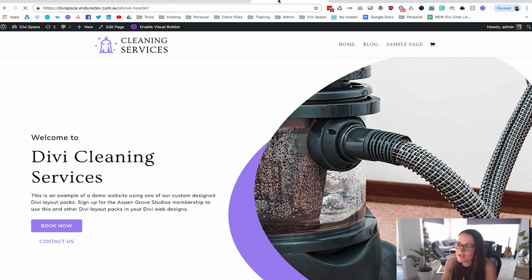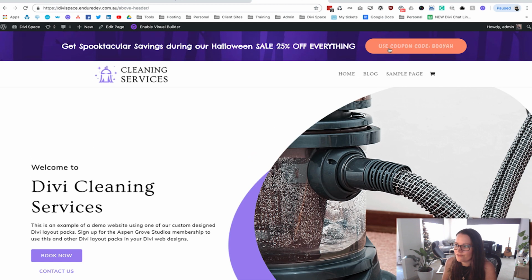Now, of course, you're going to need to make a few changes. You're going to need to change where this button goes, for example, and you may even want to change the colors. For this particular layout kit, these colors look perfect. And if you were having a Halloween sale for a cleaning service company, I don't know why you would be, but I'm guessing you've got a shop if you're having a sale of some sort, but you might want to edit how this looks.